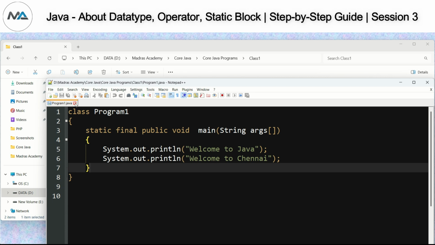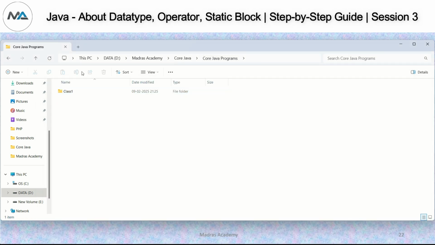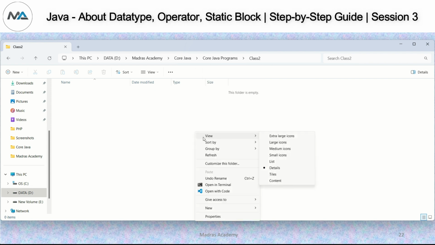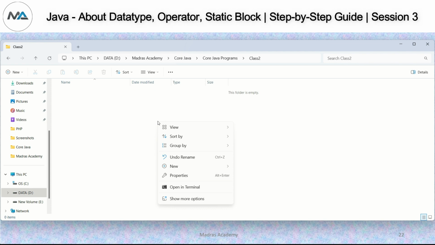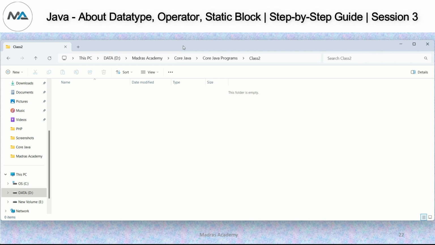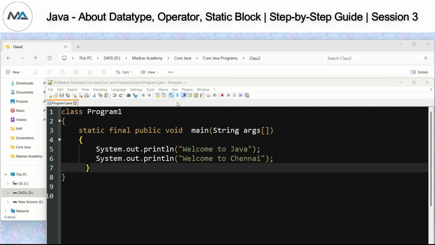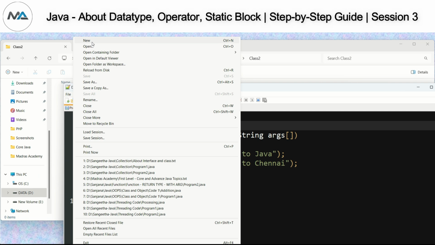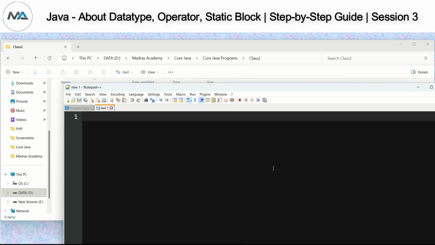Okay, so now in the same way we will create one more folder. This is for class 2. Okay, in this folder I'm going to open Notepad++. I opened Notepad++. This is our previous class program. Okay, we'll just open one new file. We'll create a new program right now.